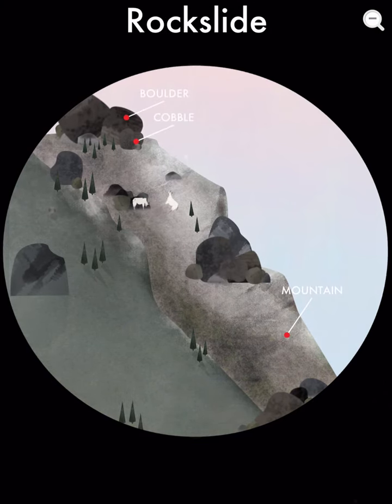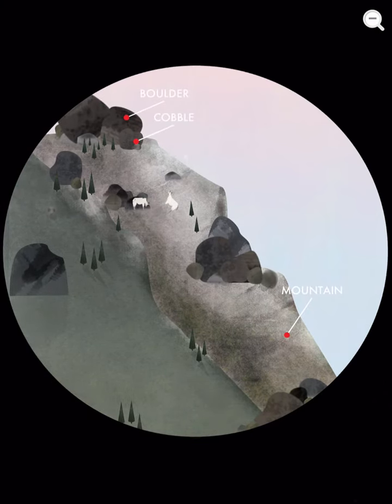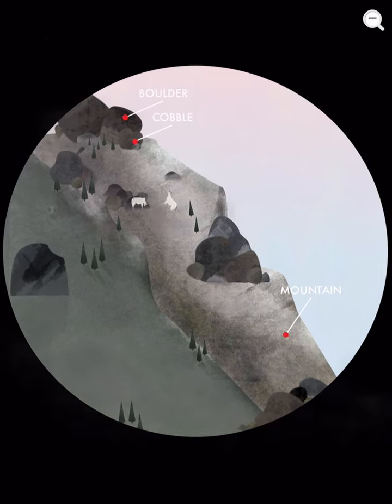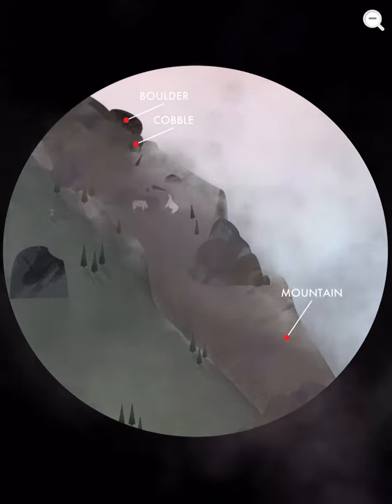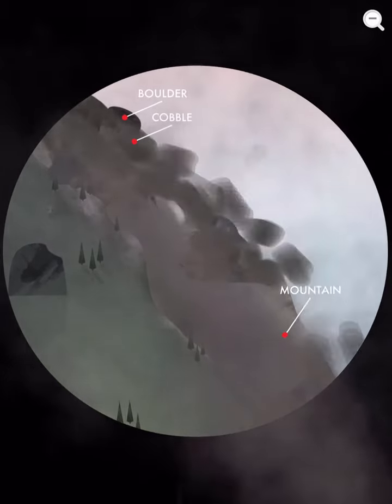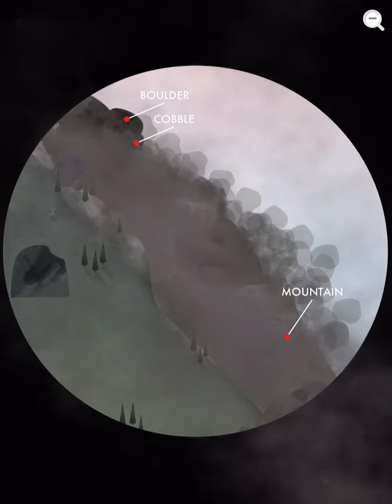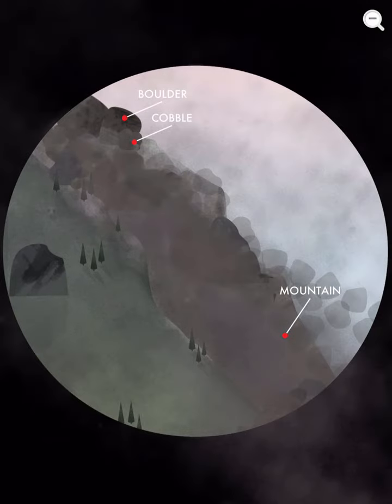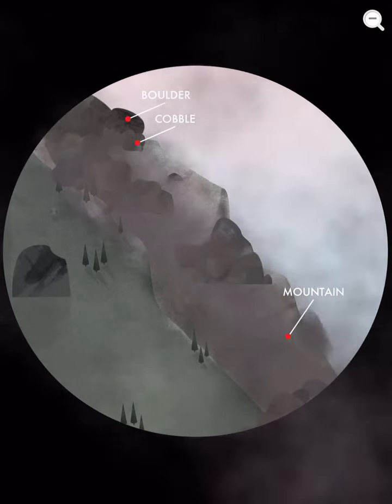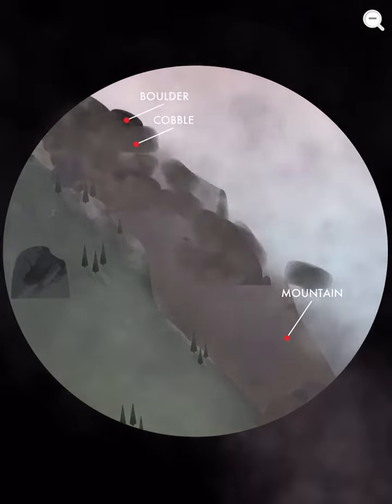So right now, we're going to cause a rock slide. Start tapping. And you can see these fall down the face of our mountain, knocking over anything in its path. You can probably hear the rocks hitting each other, and they might even be breaking.